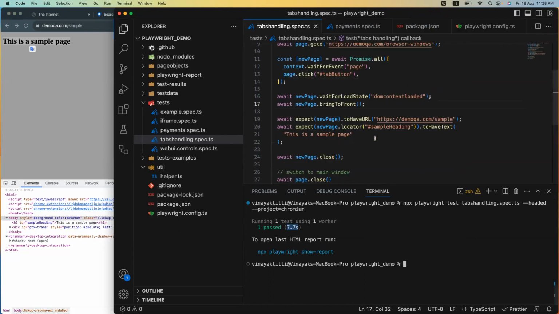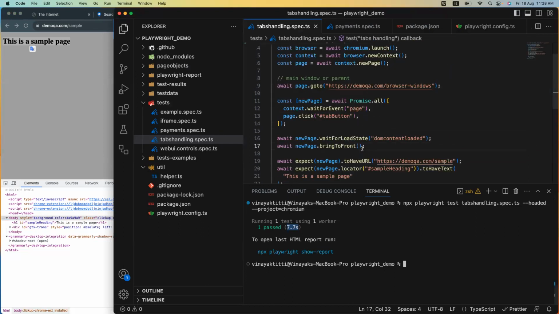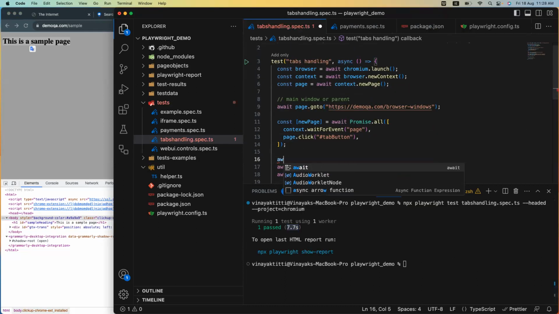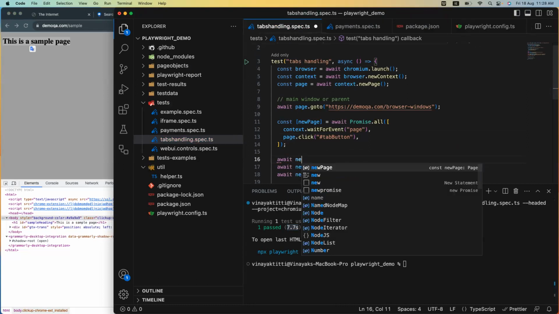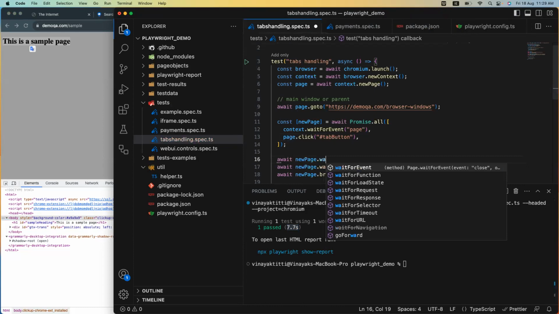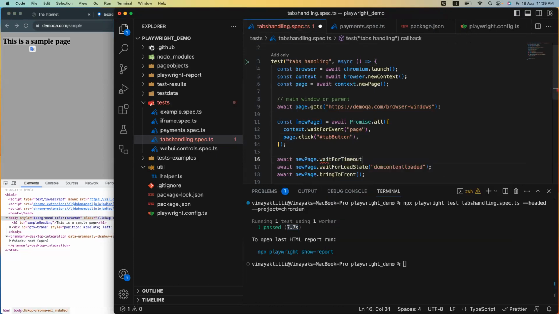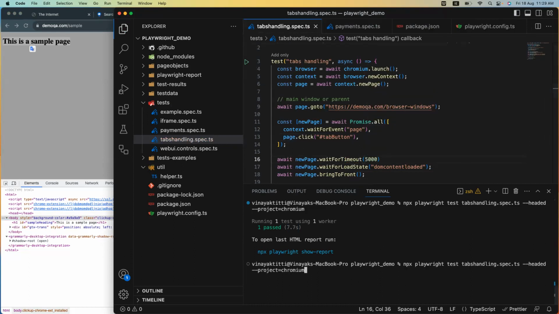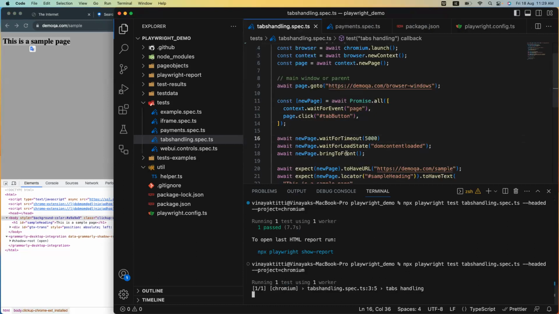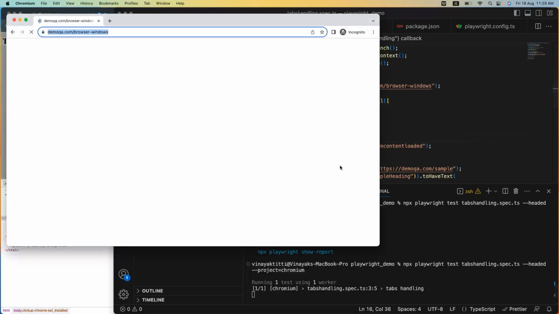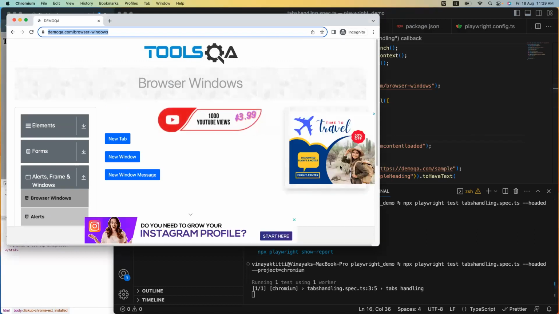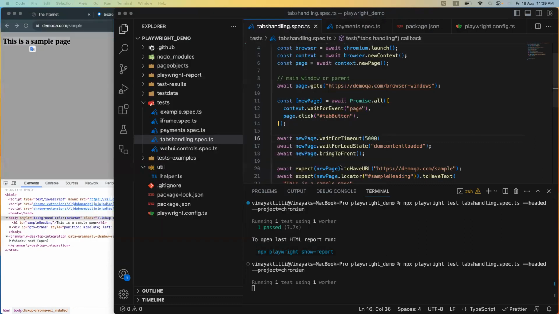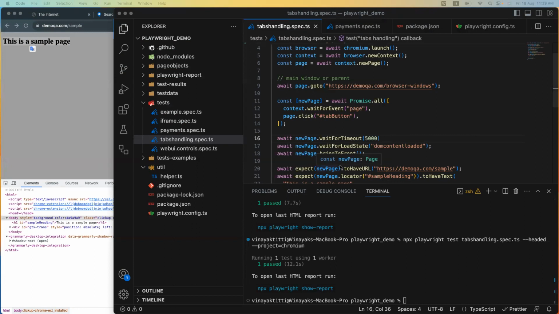If you want, for example, to wait specifically, which is a static wait, then we have to use wait for timeout, which is a static wait. Which is not a good practice, but just for demo purposes. Yeah, you can see, it will wait for the static wait, which is 5 seconds compulsory. Then close the tab and close the main window.